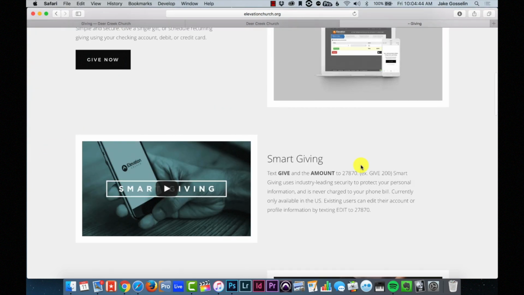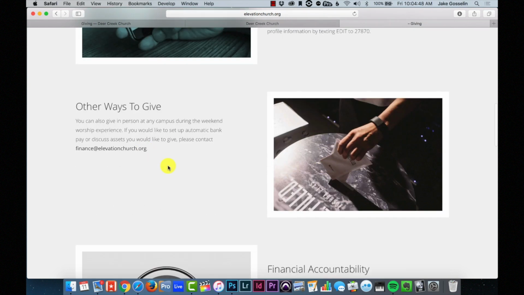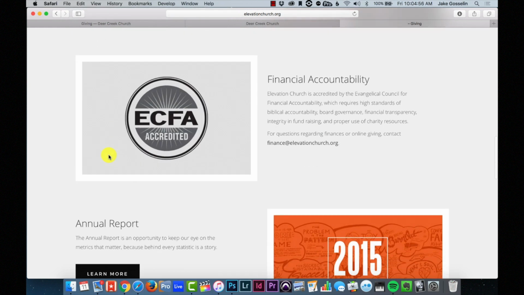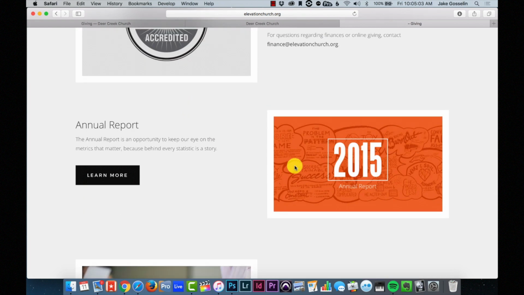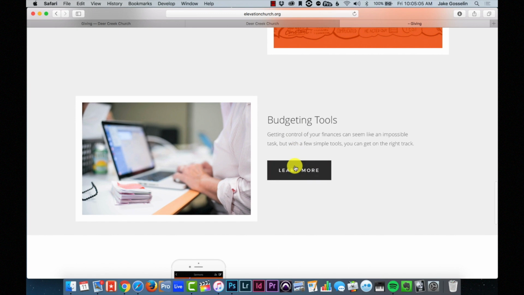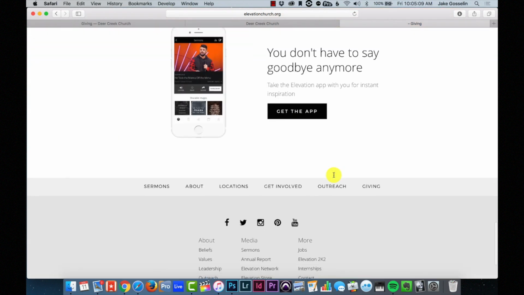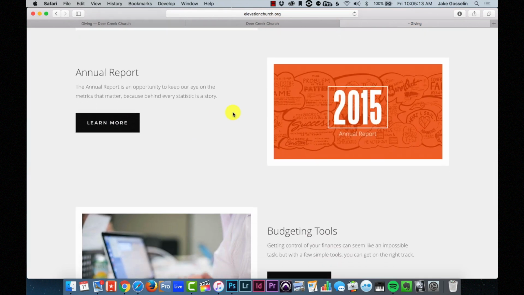Here they have a section, and then they say you can also give through smart giving by texting to give. And then they list some other ways to give by just emailing their church, asking them about how they could donate different assets to the church. And there's some other things about finance in the church, about their financial accountability. And they list their annual report here and other great tools, even budgeting tools for their church members. So I love how this is all very practical stuff. It's all clean and simple.